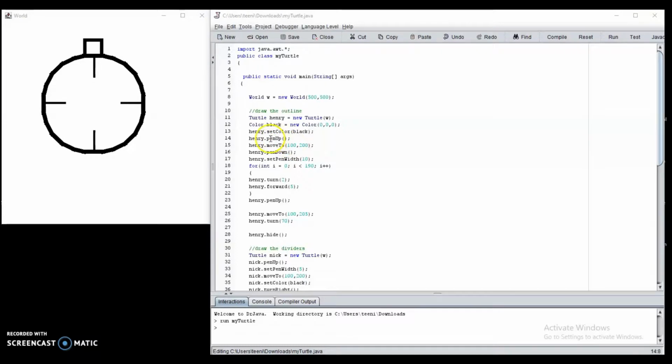Methods that don't have parameters are both the pen up and the pen down methods. Pen up keeps your turtle from drawing, and the pen down method puts the turtle's pen back so it can draw again.